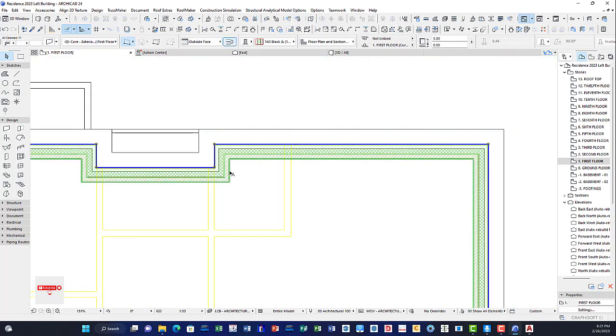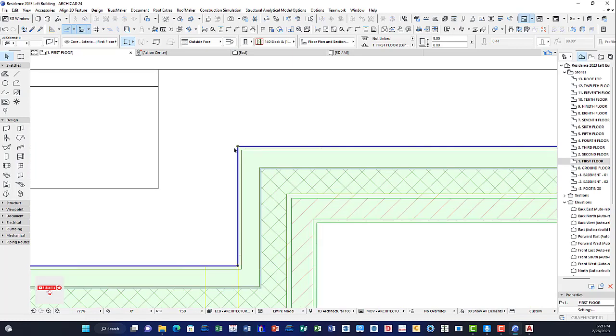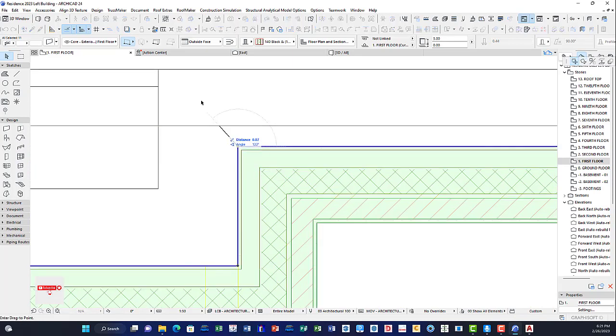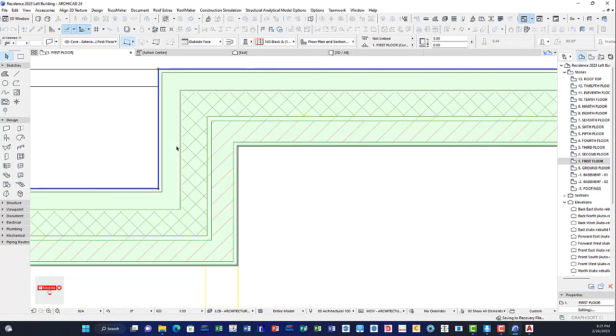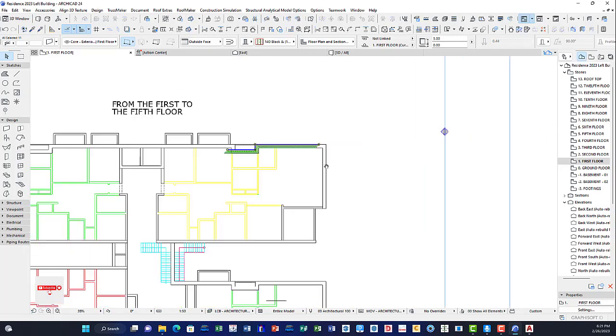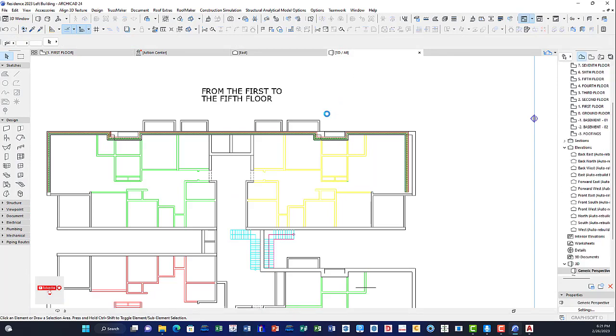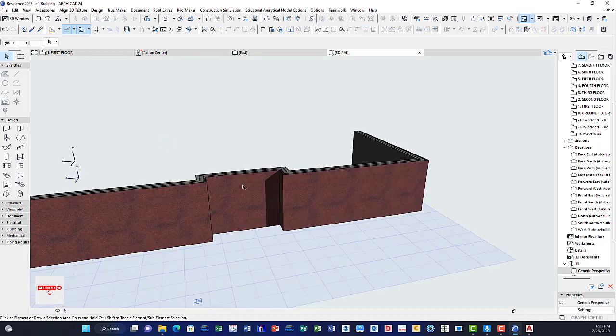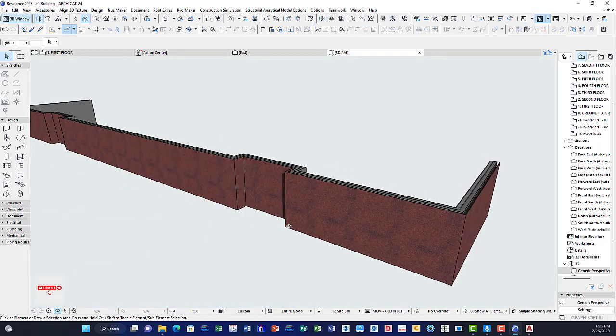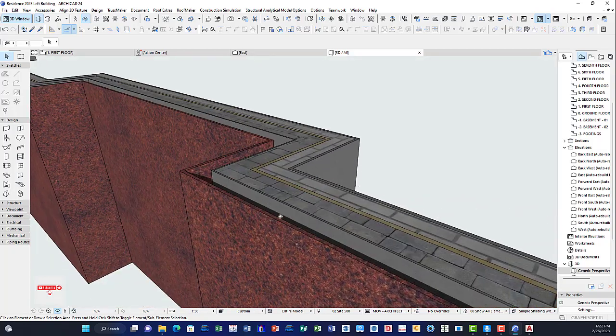Then what I'm gonna do, I'm gonna flip it. After flipping it like that, I click on this corner here, drag it till I find this point. There, it snaps in. So if we go to our 3D view to see what we've done so far, there's a gap here. I'm gonna fix it right now.